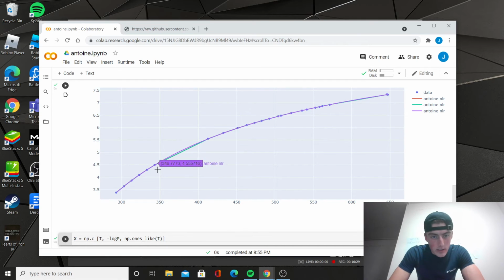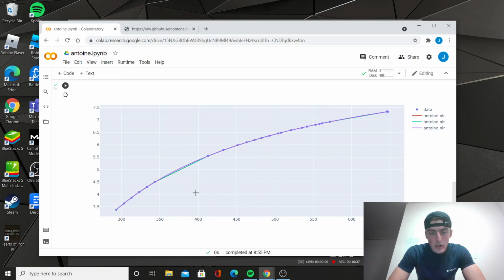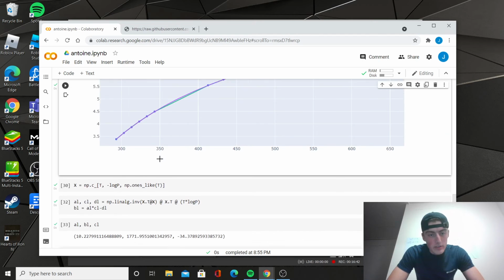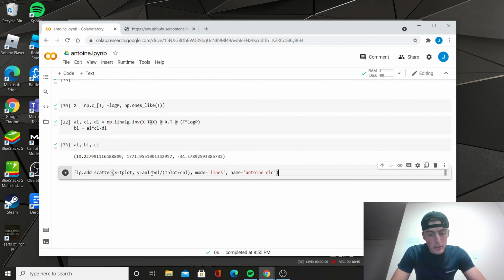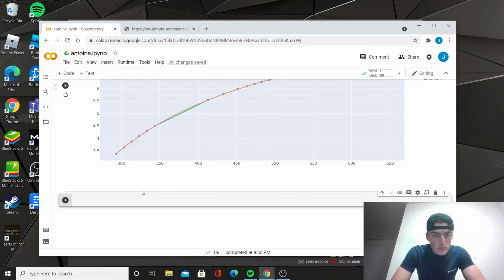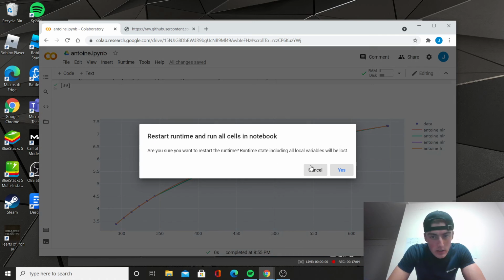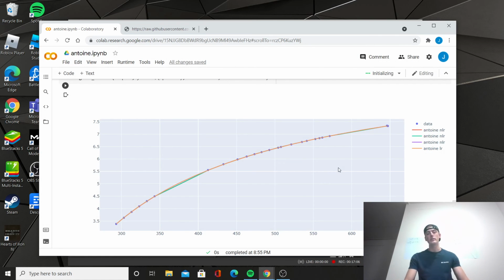And as you can see, that has gotten rid of that straight line, and has made it more of a nice curve in here. And then, so that's our nonlinear, and we're going to do the same plot except with our linear regression in there. So instead of this, just take out all these ends, and then we're going to name this line Antoine linear regression. There we go. Let's just restart it all. That way we don't have a bunch of unnecessary lines.